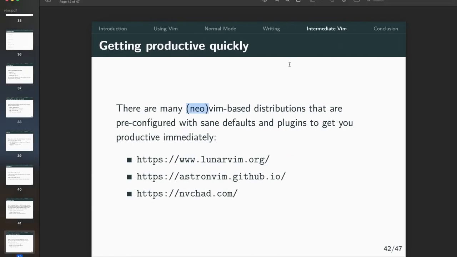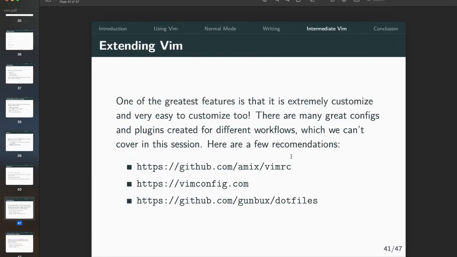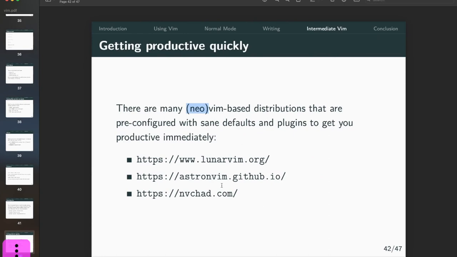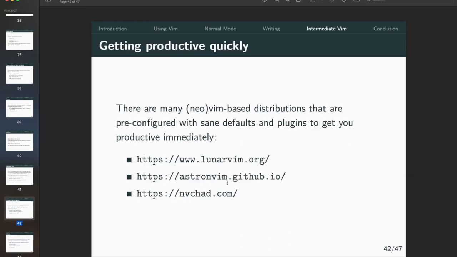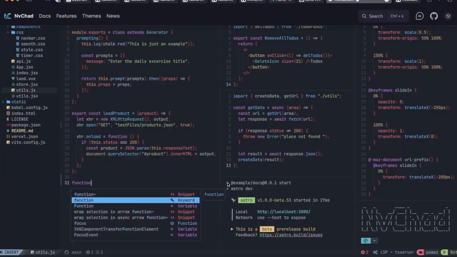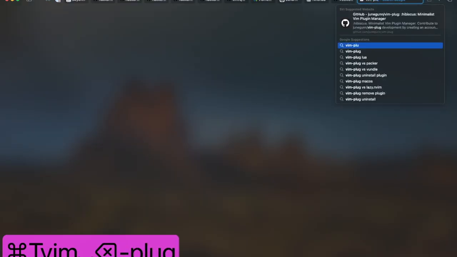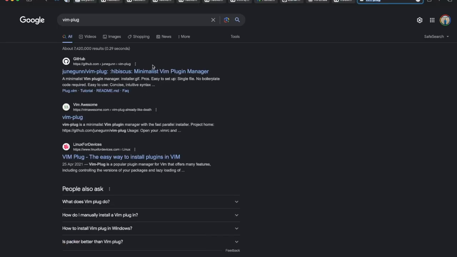Oh, okay. Yeah, so again, there's various configurations. There's, I guess, Vim distributions, which are huge configurations, and there are many things as well. I think the simplest one to start with, if you want to start configuring, is just adding plugins.